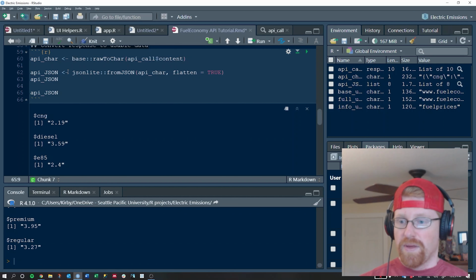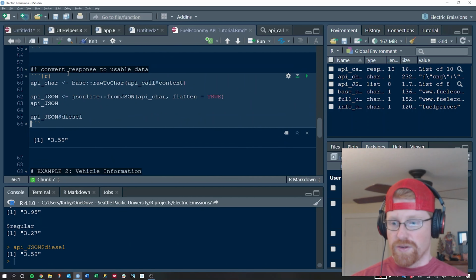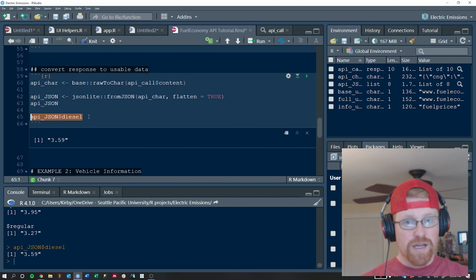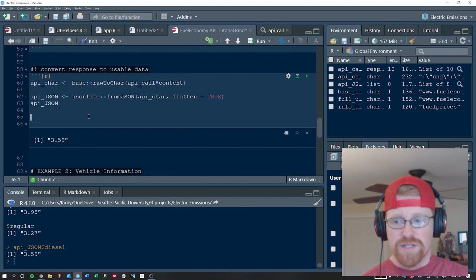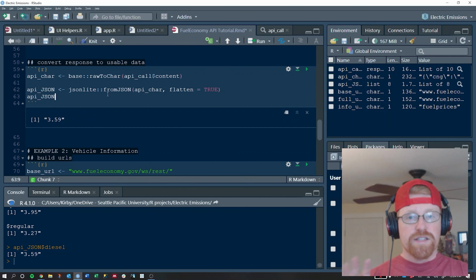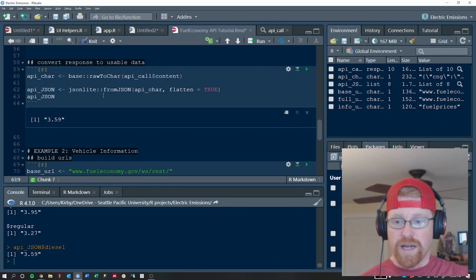So if I open up API JSON and want to look at a particular element of it, I can retrieve the diesel fuel prices, which is $3.59. Now, at this point, you should be familiar enough in R to know how to take this and continue using it in your line of work. You could convert this to numeric data or do something else with it. But this is as far as I want to go in this example to demonstrate how to make an API call and convert it to something usable in R.